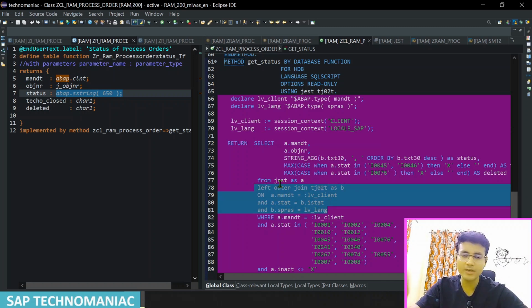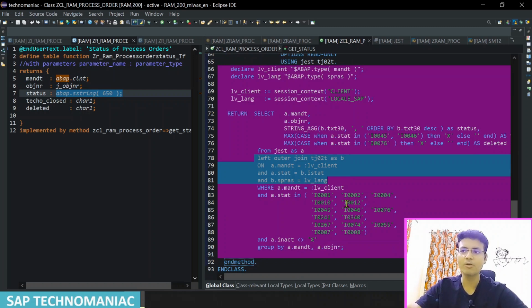We are joining two tables with an on condition. Till here it is very easy, normal. This we would have done in CDS also, so we don't need to worry. And this also we would have done in CDS. We can put the where condition in CDS, obviously we can put the inactive, we can do the group by, all these things we can do in CDS easily. But there is one particular function we can't do in CDS.